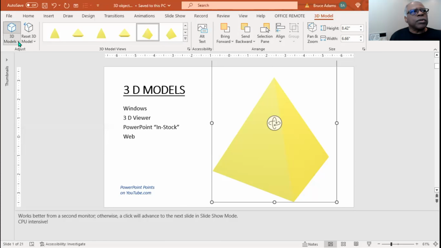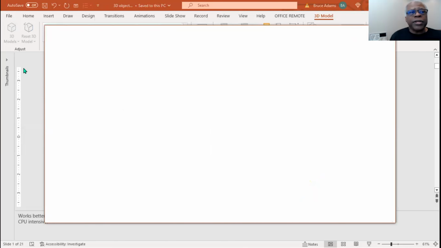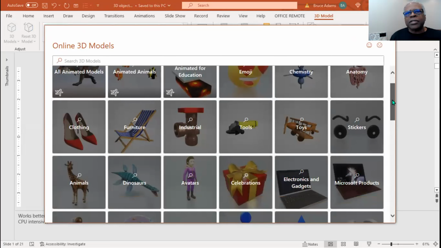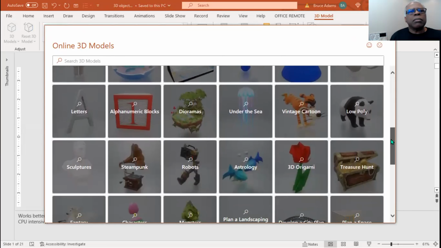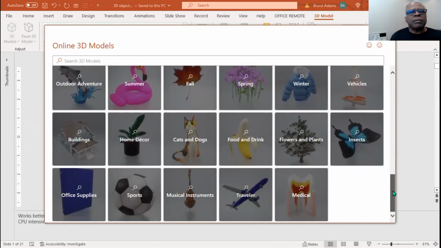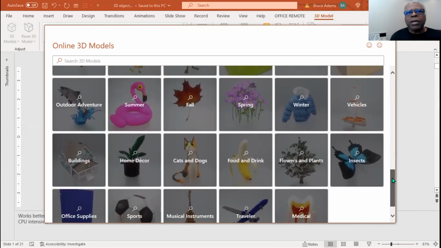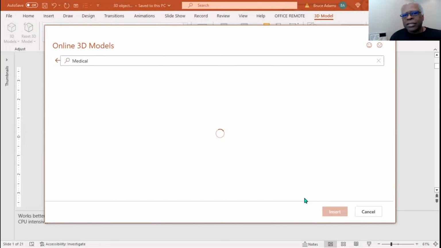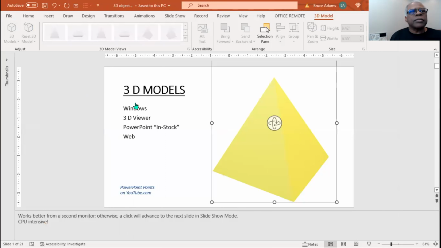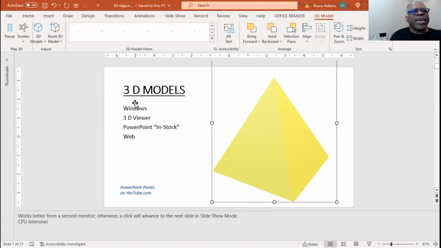If you go to stock 3D models, in PowerPoint, it says online, but I think it's actually in PowerPoint. You have all these different options here, lots of whatever the number was I gave you. Let's look in the medical real quick. Here's the heart that I saw earlier. And that's going to override the image I already have selected.